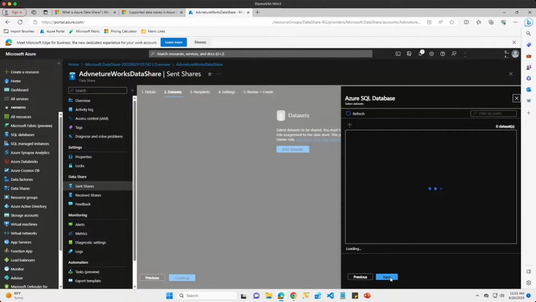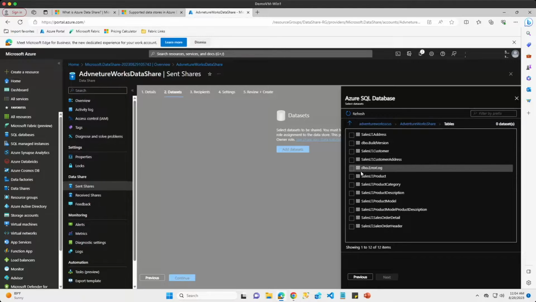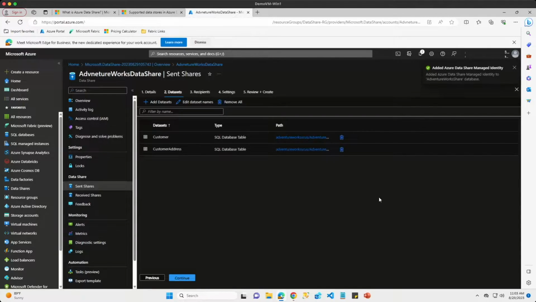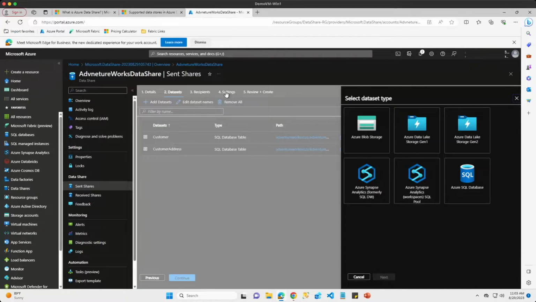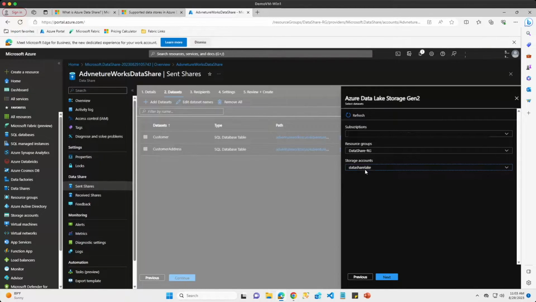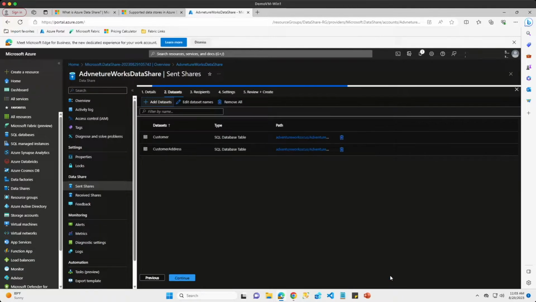Then I'll click on next here, and then I will choose my database tables. I just want to share out my customer table and the customer address table. I'll choose those two and then click next, and then I will add in those two data sets. Then I want to add in one more data set that is going to come from a Gen 2 Lake Storage account, so I'll choose that. Once again, I'm going to choose my resource group where my storage account is, and then choose that storage account. I have a container here for products and one file, which I want to add to my share. So I will add that to my data set.